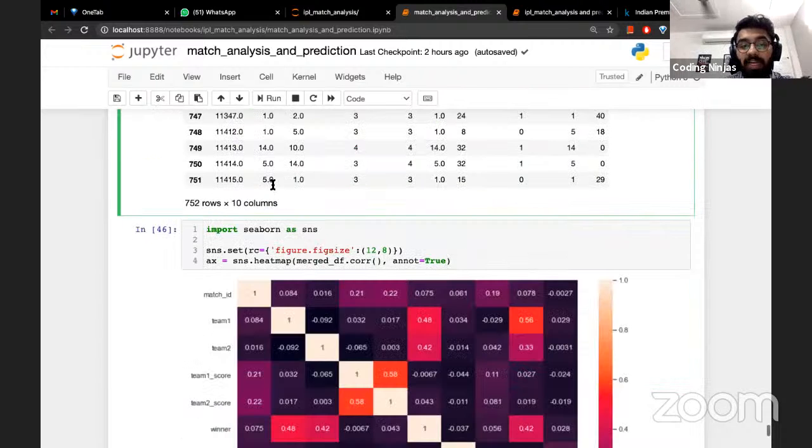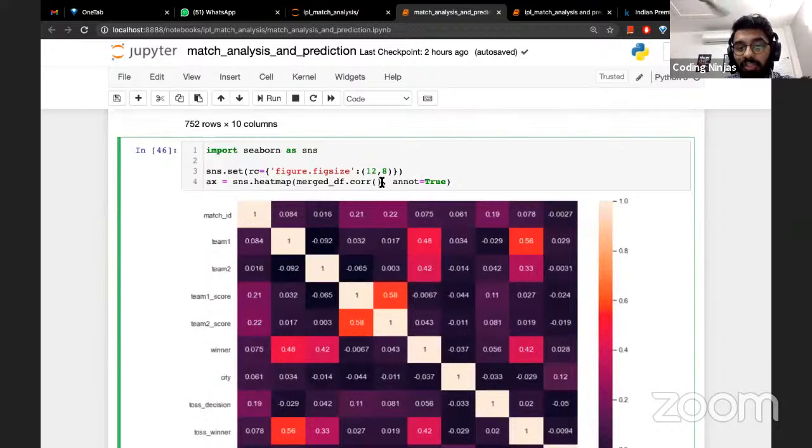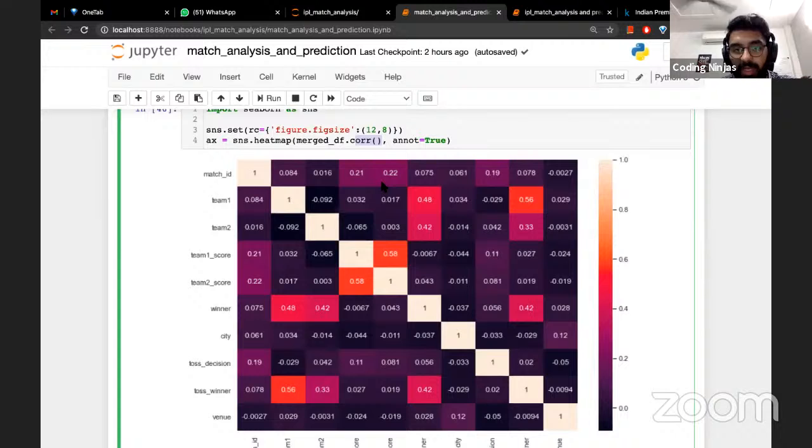So we have a heat map with this correlation method. On a data frame, you can run the correlation method, and it'll give you how one variable is correlated with another variable. So, if one variable increases, does the other increase as well, or does it go down? Is it the opposite of what happens? Or does it just stay in place, with no effect?